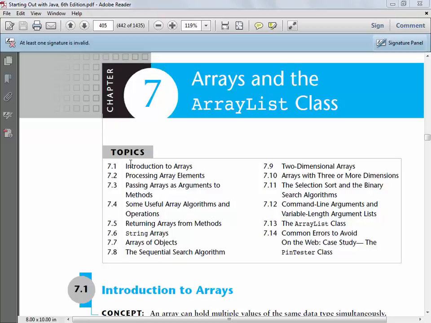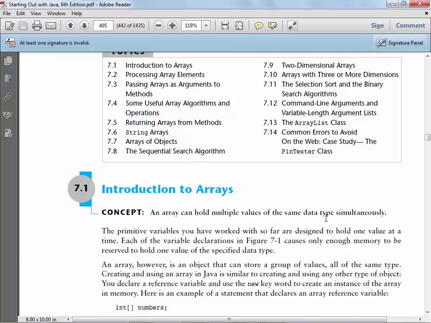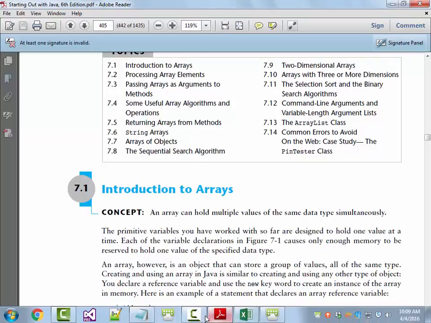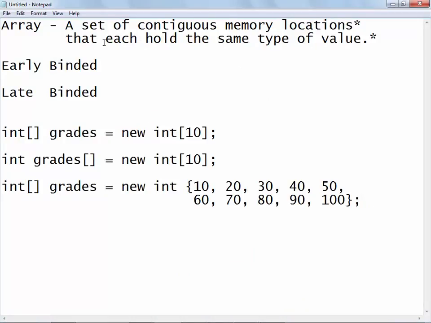All right, so again, I'm not sure what page this is. I don't really care. Supposedly, you were covering arrays in your last class, those of you who are in the class. Now, if you notice here, the author says an array can hold multiple values of the same type simultaneously. That's an old definition. What I've got up here is: an array is a set of contiguous memory locations that each hold the same type of value.